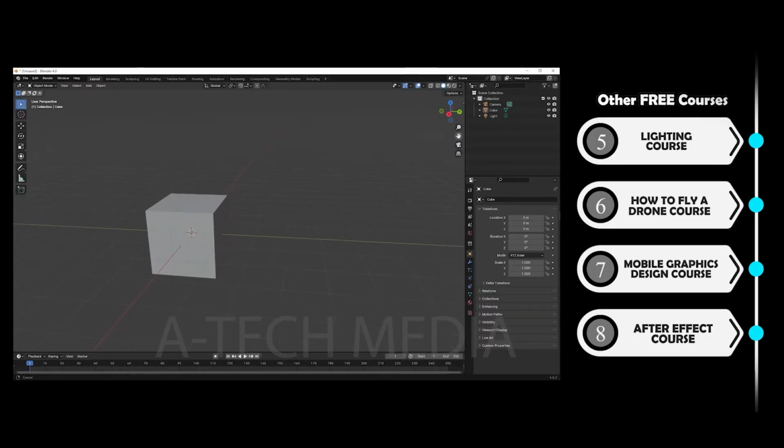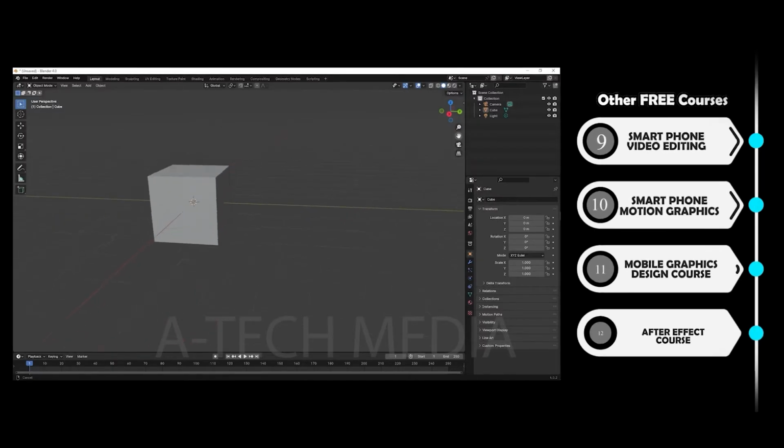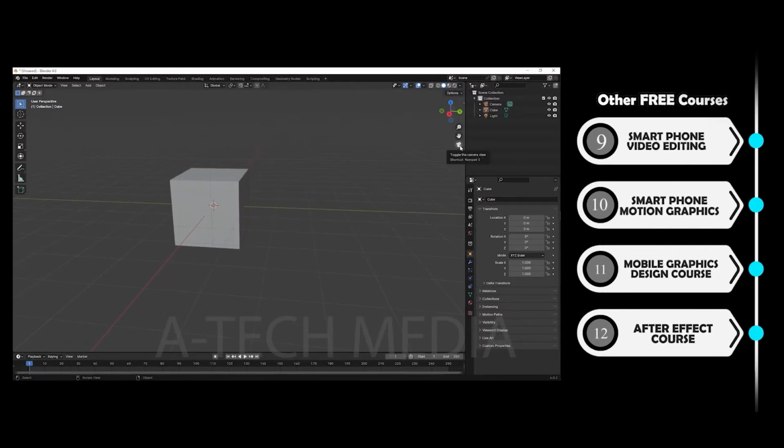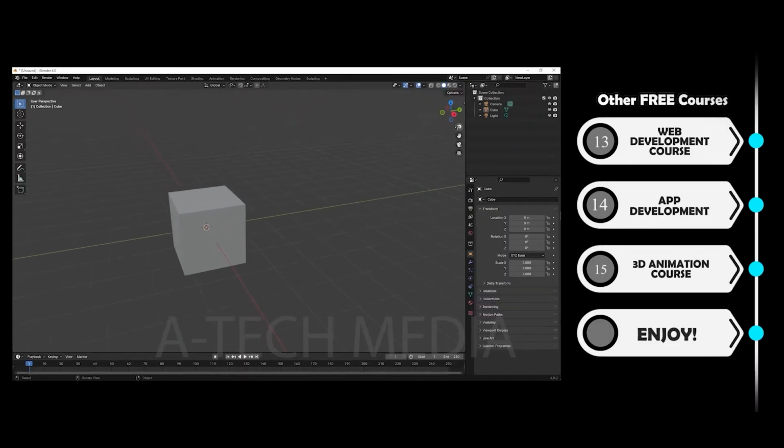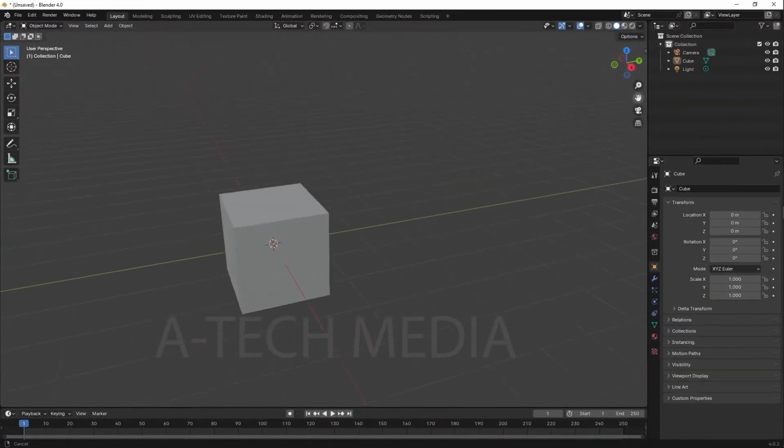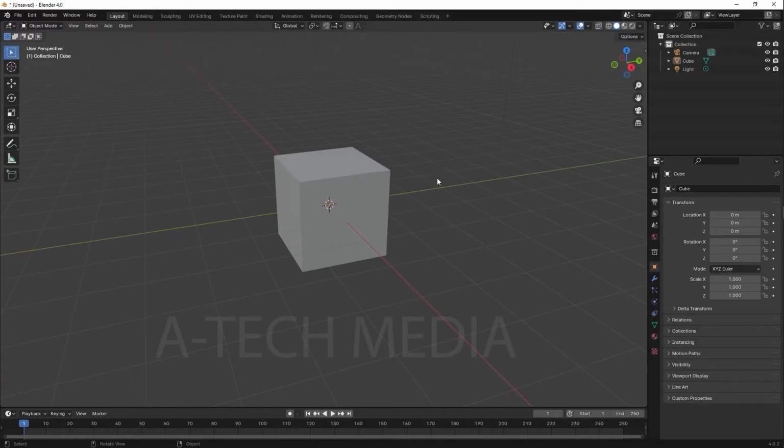If you click on this hand button, it will move your viewport around. Ignore the other part, but these are the main things. This is to rotate around your view. This is to zoom into your view, and this is to pan around the view. So those are the three major things.